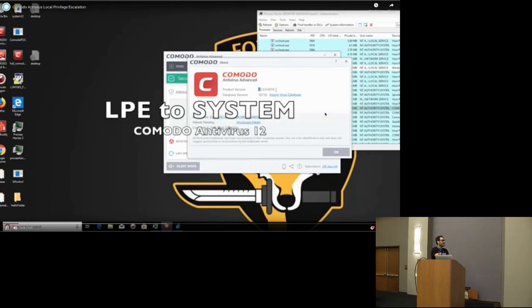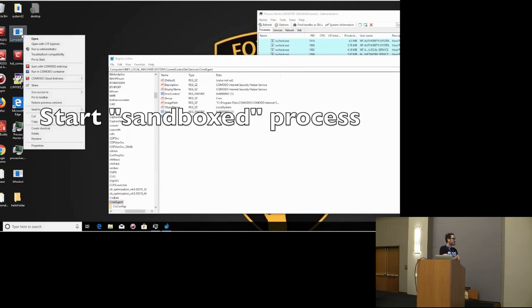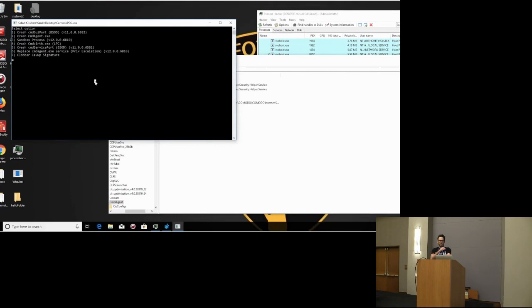So here I am, this is Comodo antivirus version 12. And we go ahead, and this is a registry showing the HKEY_LOCAL_MACHINE hive, protected, admin only. We go ahead and start the POC as a SAM in sandbox mode. So this is our POC running under the Comodo sandbox.